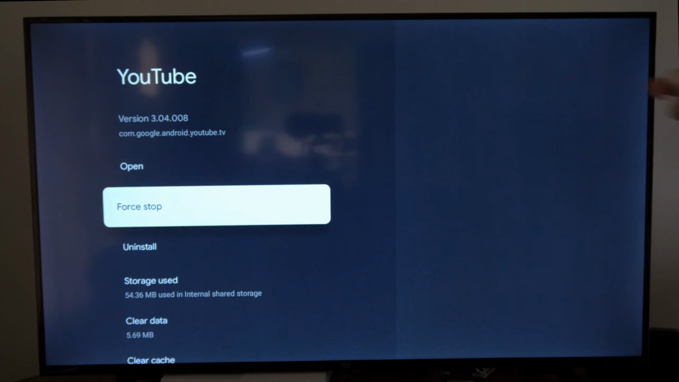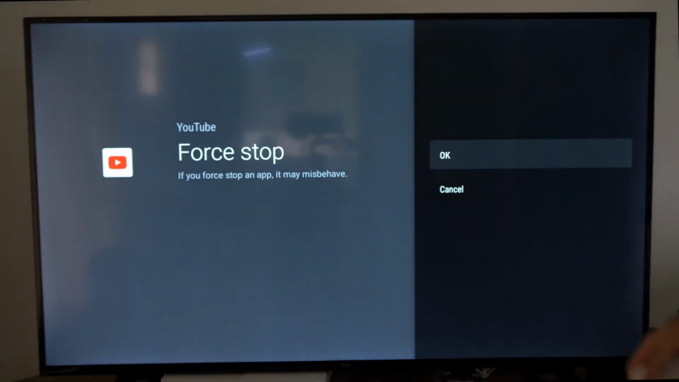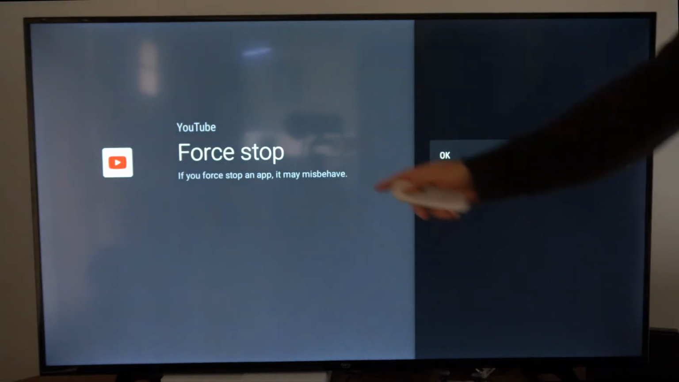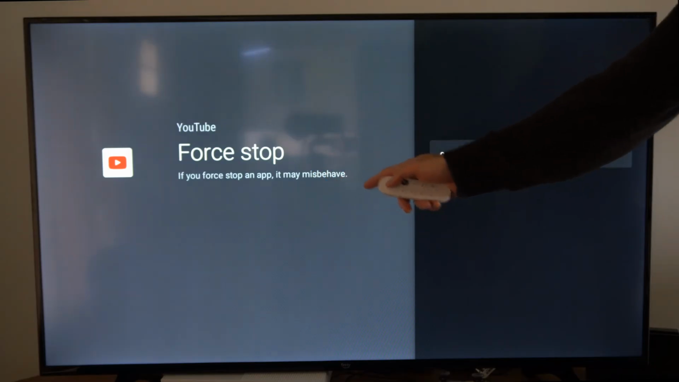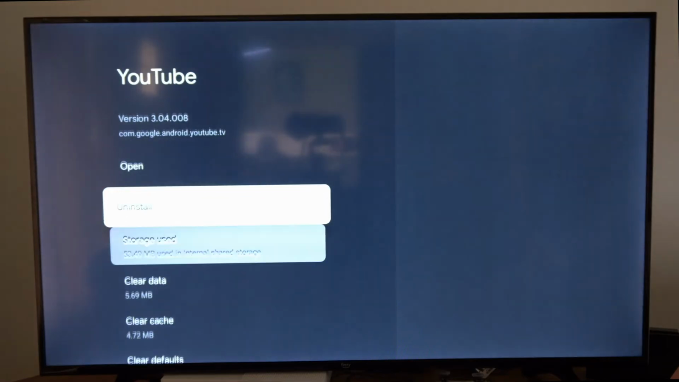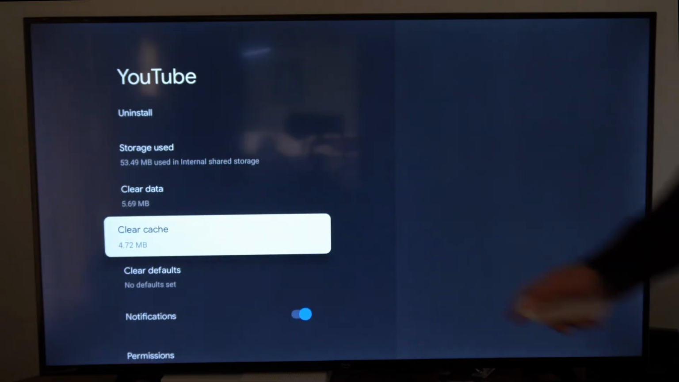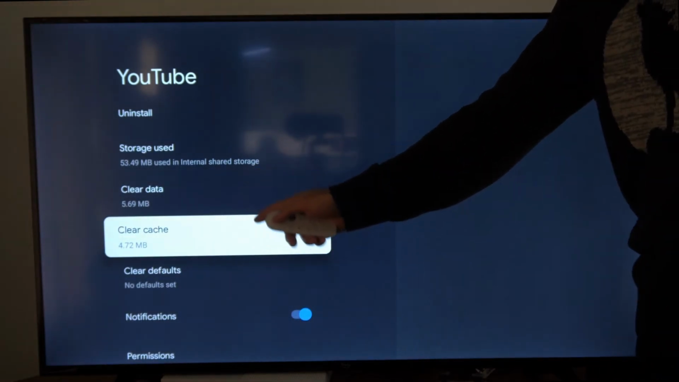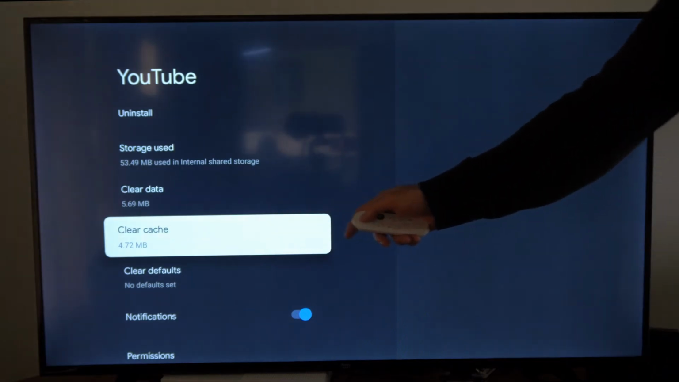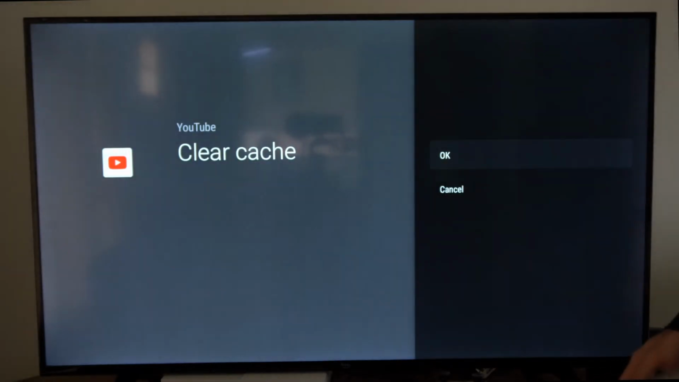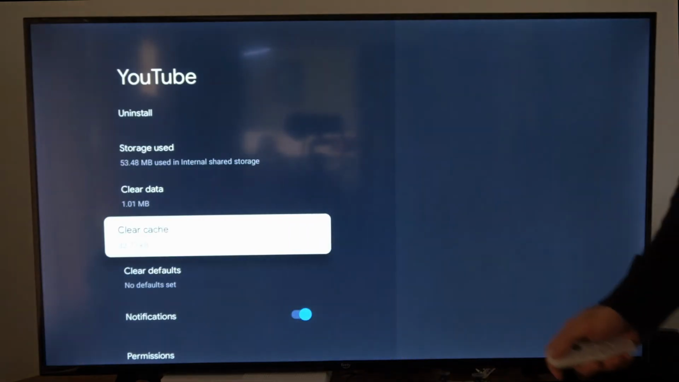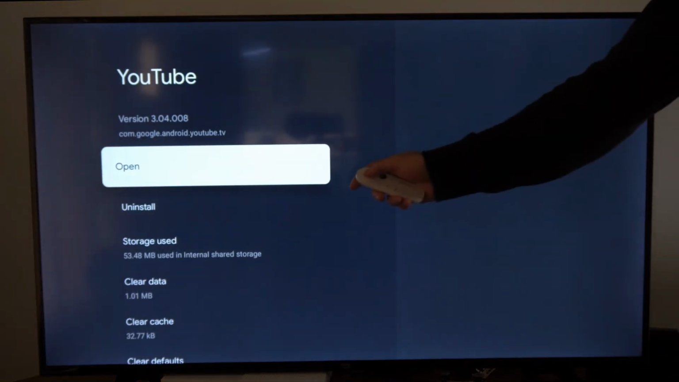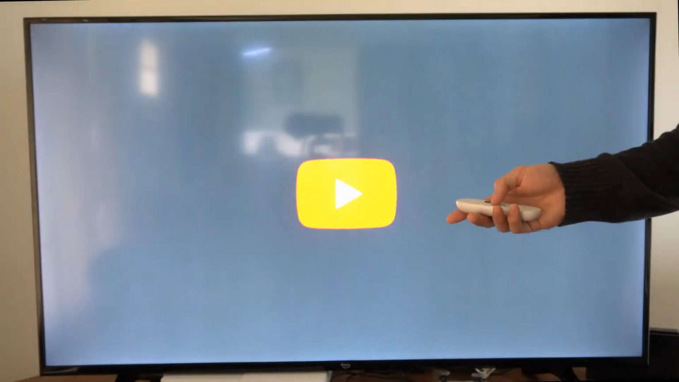Then what I want to do is go to Force Stop and press OK. If you force stop an app, it may misbehave, so go to OK. Then go to where it says Clear Cache right here. If you go to Clear Data by accident, you're going to be signed out and logged out of your account on YouTube. So go to Clear Cache, then go to OK, and then go to where it says Open and open up the application and see if this works.